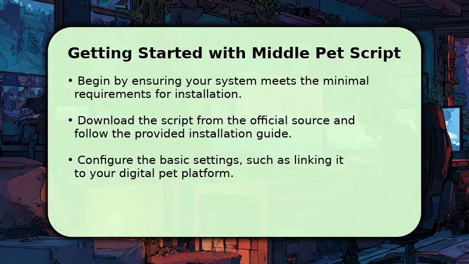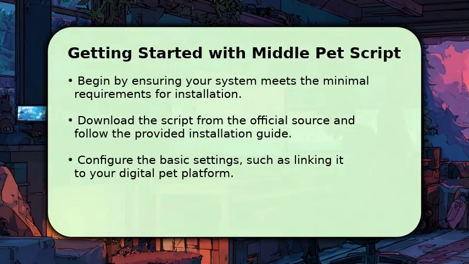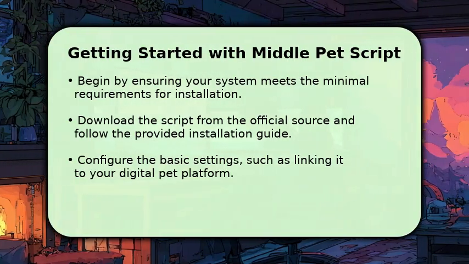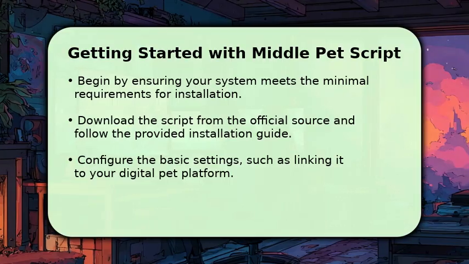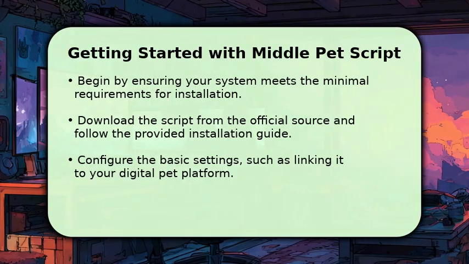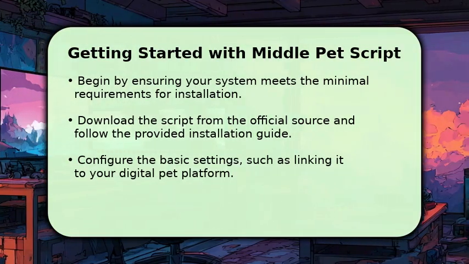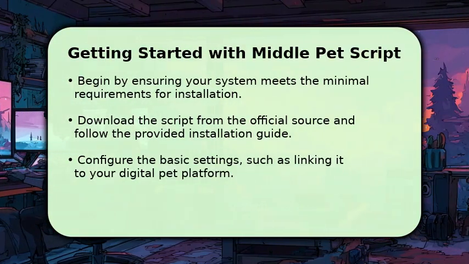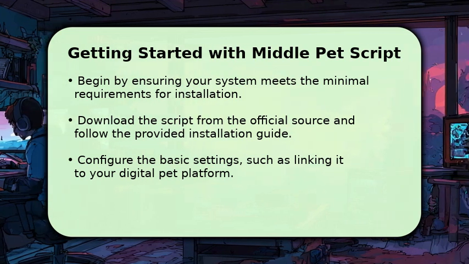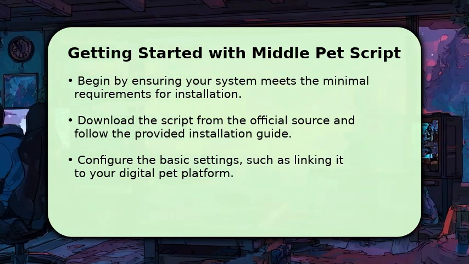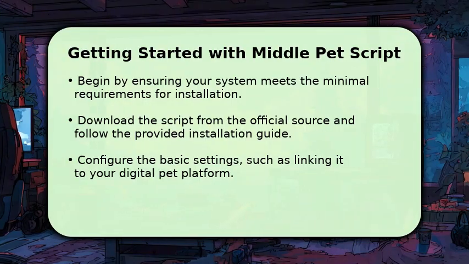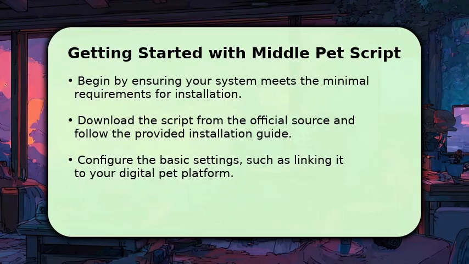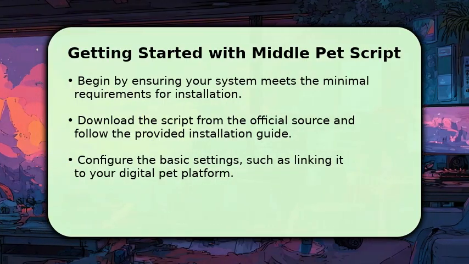To begin, let's get your Middle Pet Script up and running smoothly. First, make sure your environment meets the necessary specifications for optimal performance. Then, you'll want to download the script from its trusted source and follow the straightforward installation instructions. Once installed, the initial setup involves configuring a few key parameters, like connecting it to your preferred digital pet application. This foundational step is crucial for ensuring the script integrates seamlessly and operates effectively within your existing setup.